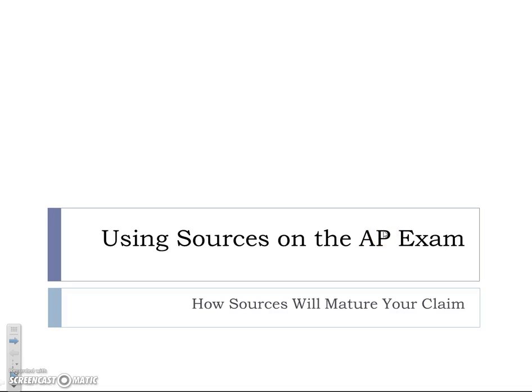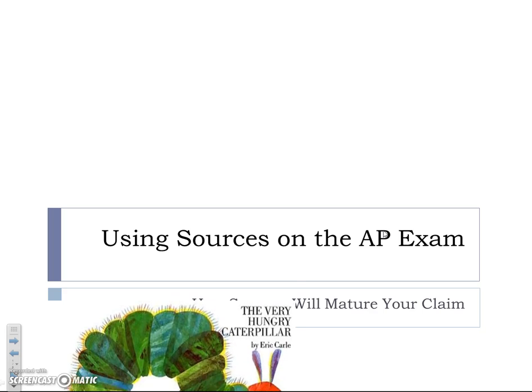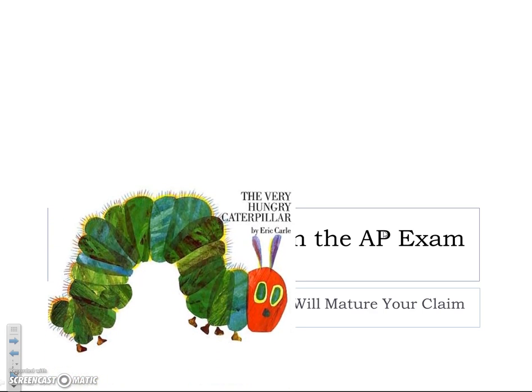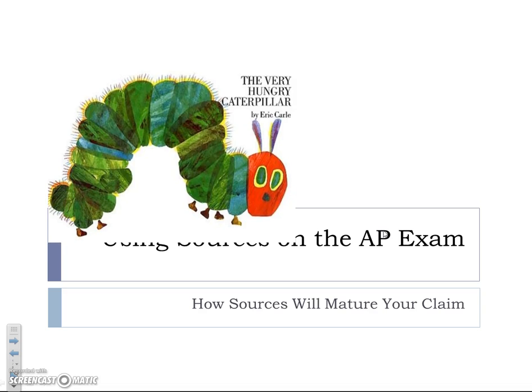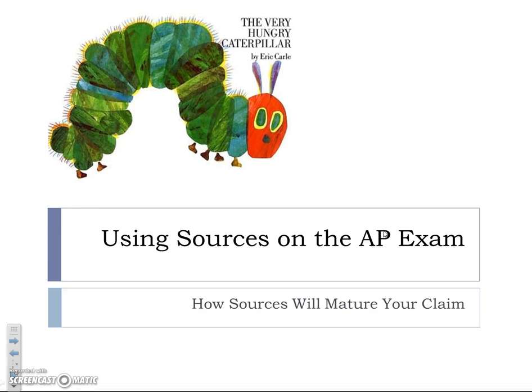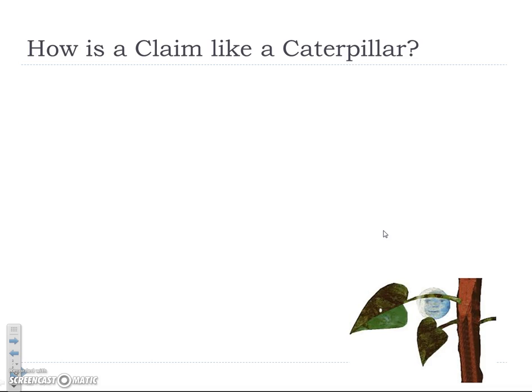Hi AP, let's talk about how to use your sources on the synthesis portion of the AP exam. Since I've been so into metaphors lately, I'm going to use the metaphor of one of my favorite children's books, The Very Hungry Caterpillar. So we're going to talk about how your sources can be used to mature your claim. So guys, how could a claim be like a caterpillar?